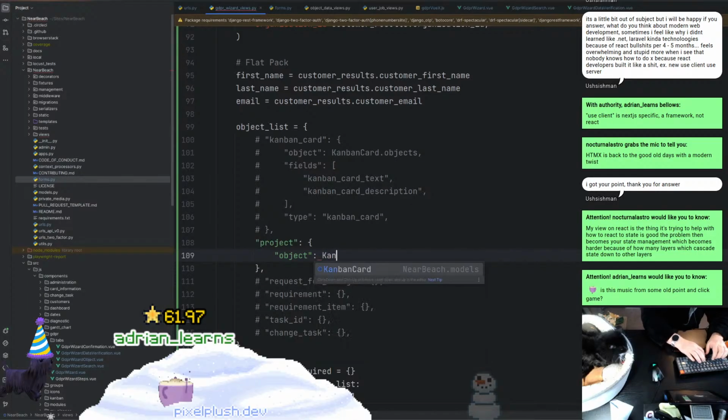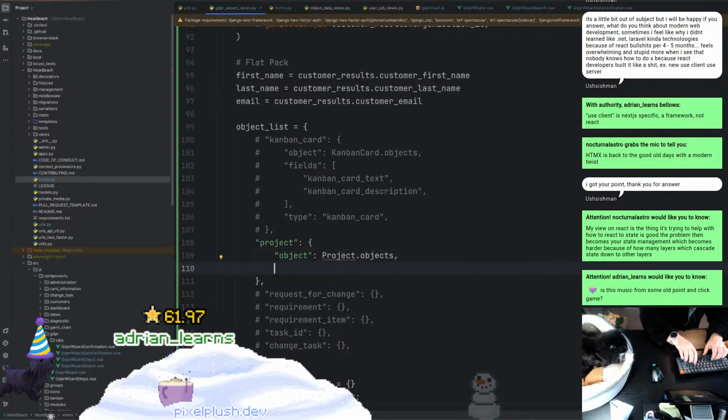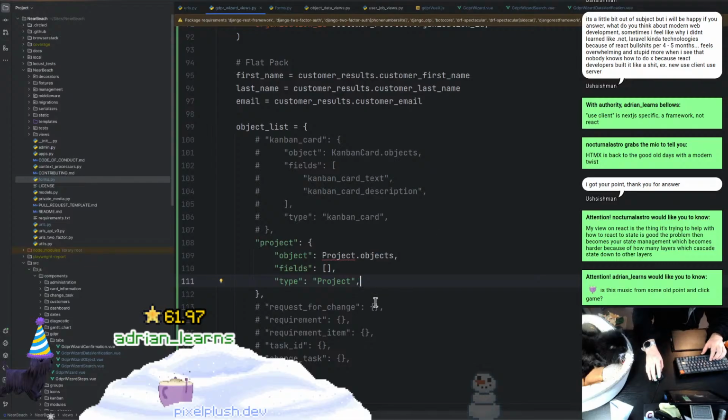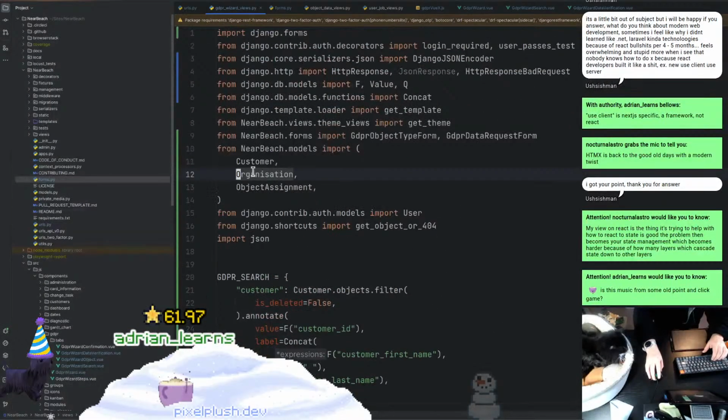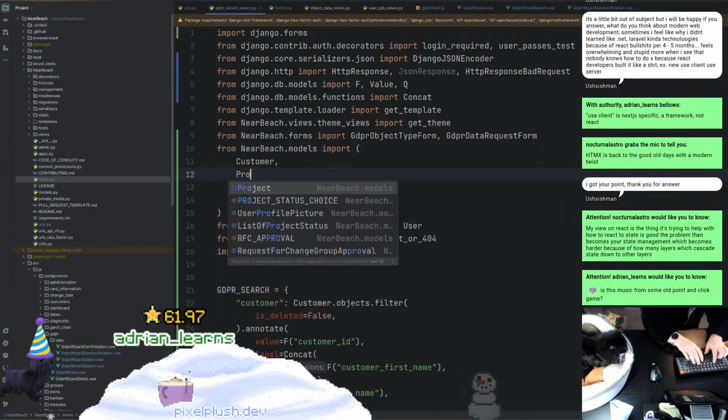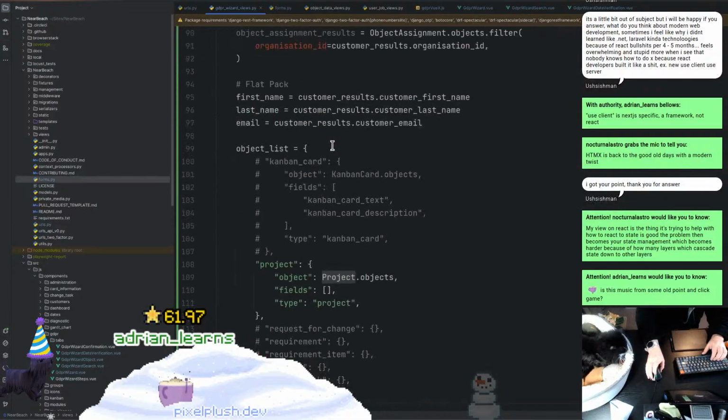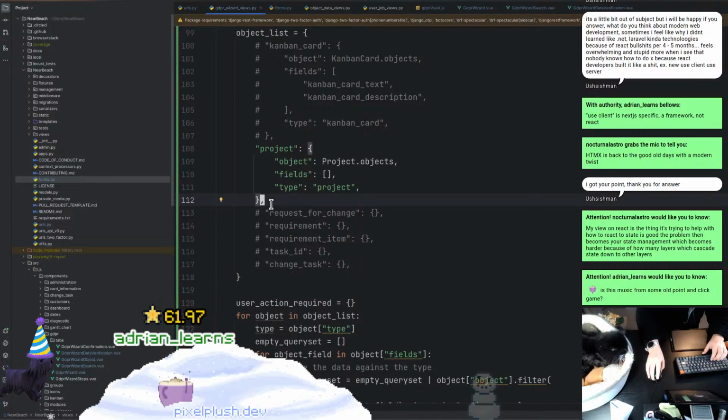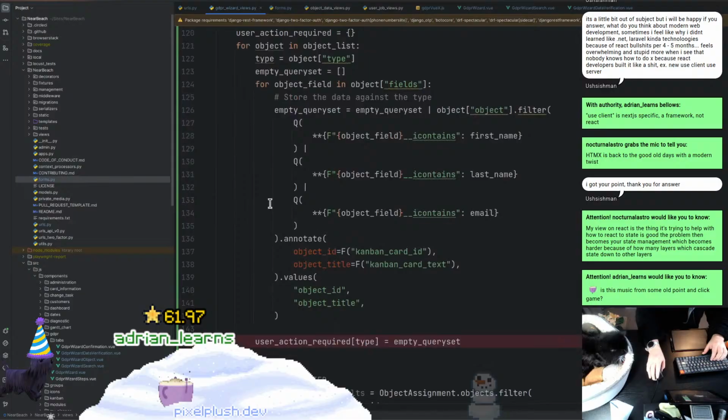Alright, so object that will be project.objects. And then we've got the fields, and we'll have a quick look at the fields in a second. And then we've got the type is going to be project. So I'm going to actually put it in capital cases. Actually, no. It's going to be like that. Alright, going up here. Element OP, so project. Easy done. Going down here, so we're happy with that. We're going to test this out.